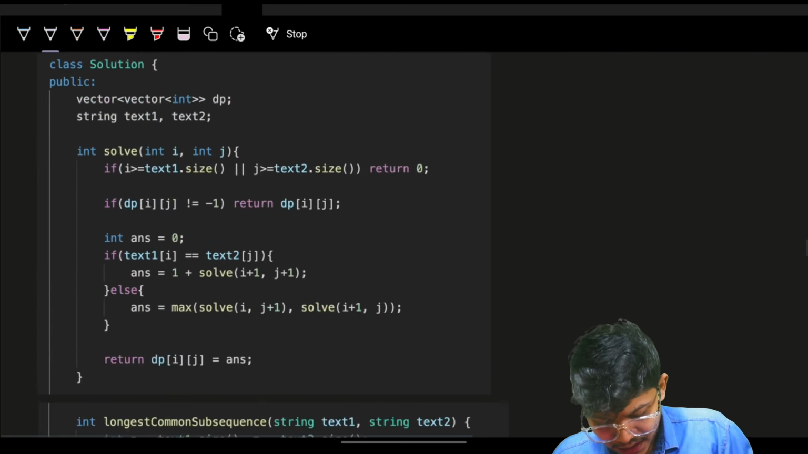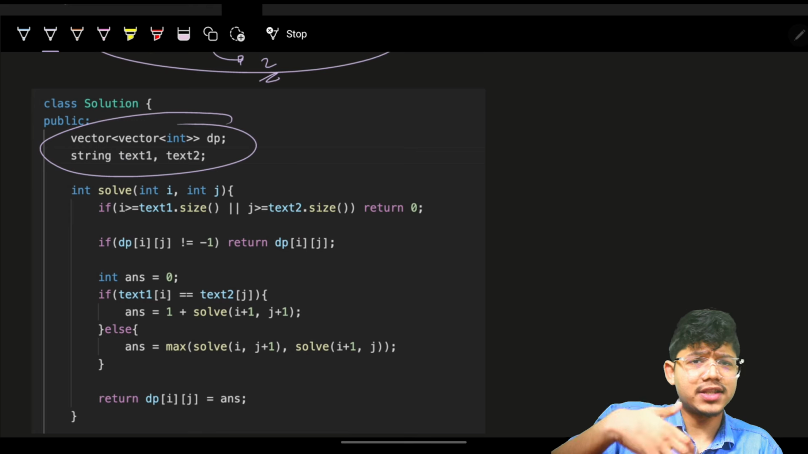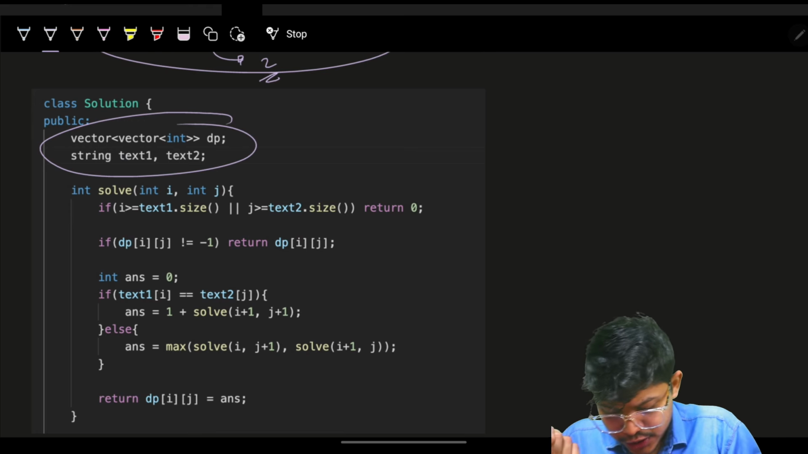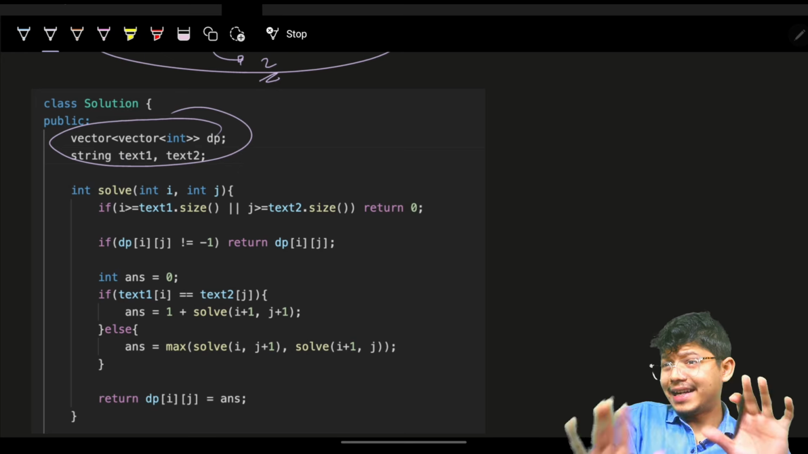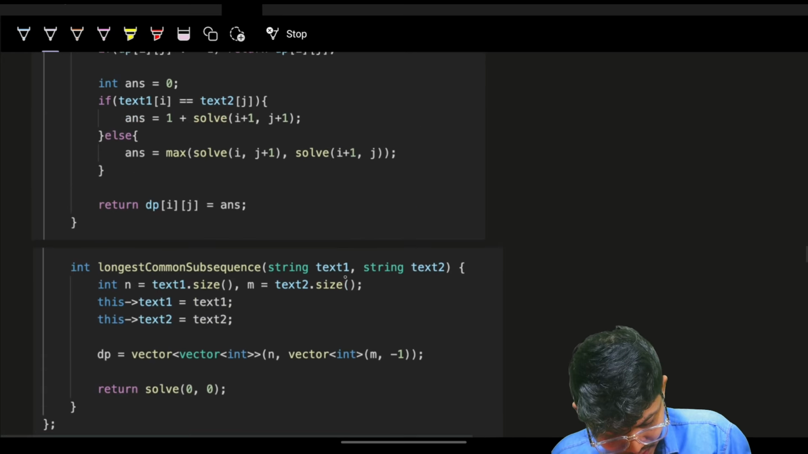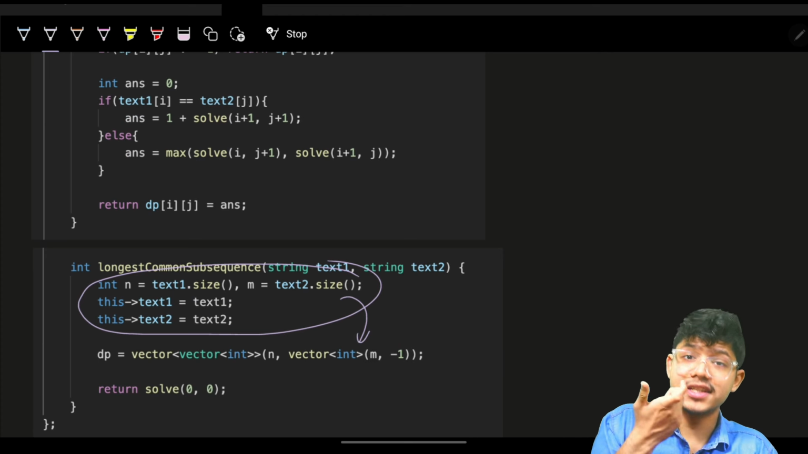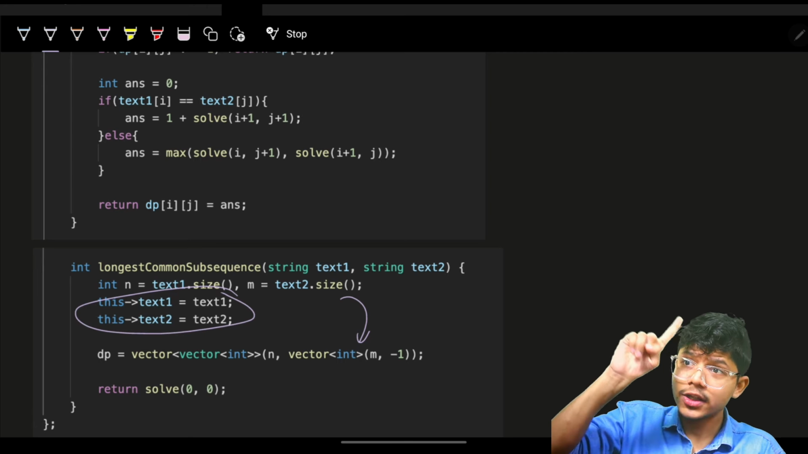Firstly, I wanted all the variables as global, so my DP, text 1 and text 2, because I just don't want to pass in the argument. I wanted a clean implementation, so I made these global variables. Again, you can also pass them as arguments, I'm not concerned about that. So I just initialize my N and M to use in my DP initialization, and then I use my text. It is okay to make it a global variable.